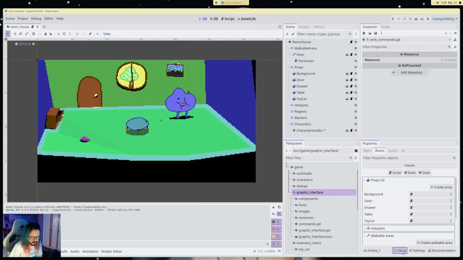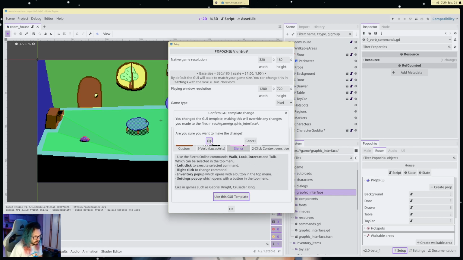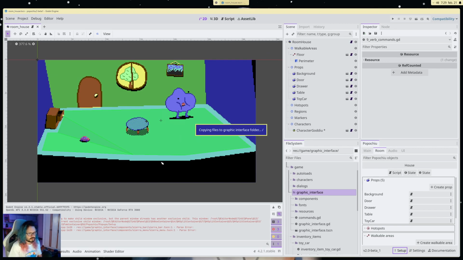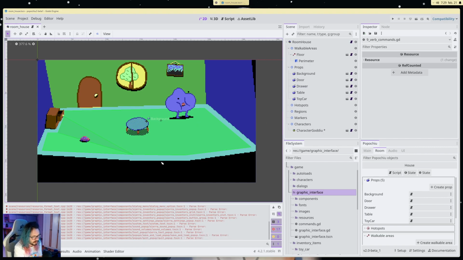So once I close the graphic interface, I can open the setup pop-up. I'm going to click on the Sierra template. It uses the walk, look, interact, and talk commands, and we will see how easy it is to change the way we implemented the previous commands in the scripts to adapt to the new template.